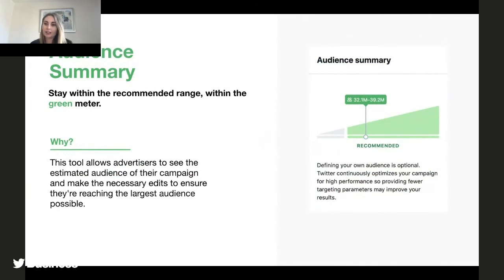Okay, so the audience summary, this is one of the most important slides. I'd recommend just taking a look at this. I always recommend for my clients to have their targeting in the middle of the green meter. And the reason for this is the sweet spot. So it's to make sure that your audience isn't too broad or too narrow. And the audience summary section actually provides advertisers with an estimated audience size based on configured targeting options and bid for each campaign. So definitely look over this.